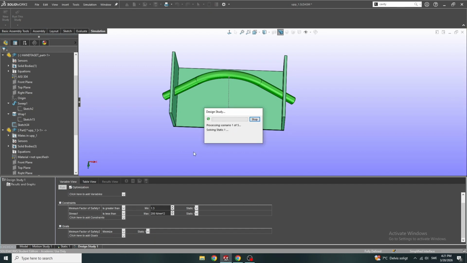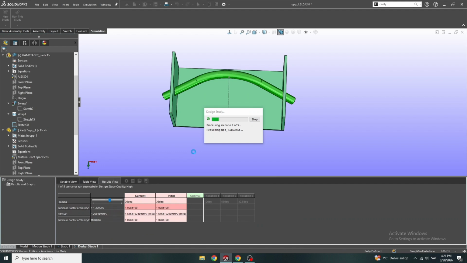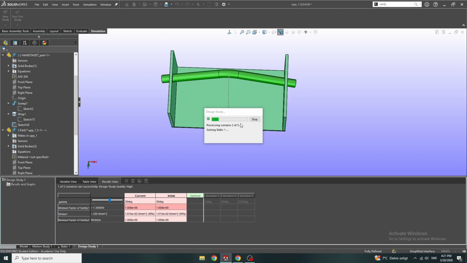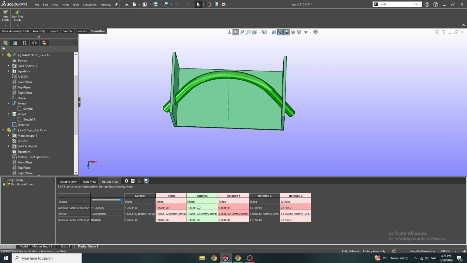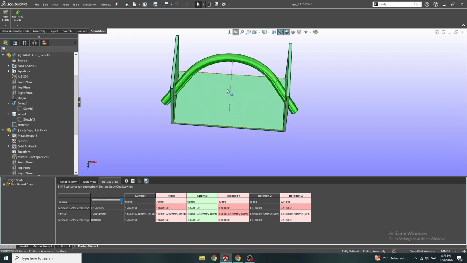It's going to take a while, or maybe not. It's only 5 studies. So let's see which angle is the preferred angle with the minimum safety factor. The safety factor should be more than 1.3 and the minimum stress developed in the interaction. So the optimum is 55 degrees.